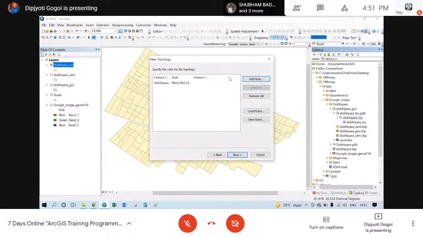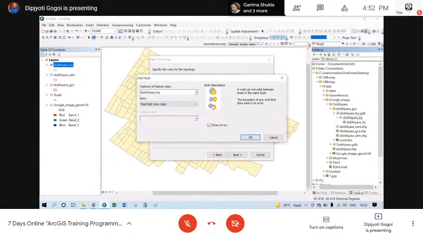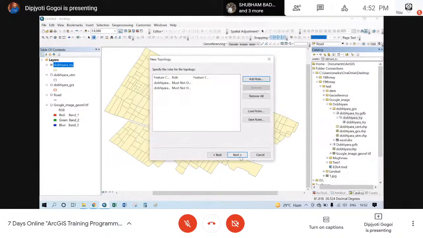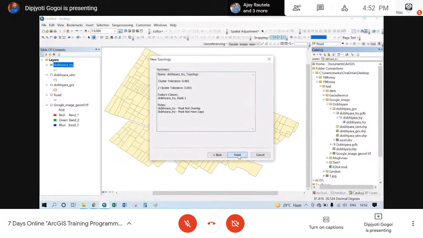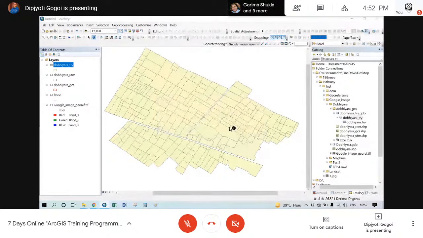Must not overlap means one polygon must not overlap another polygon. Then we will add one more rule, must not have gaps. Like this, you can see must not have gaps. These two will be enough. Then we'll click on next, then finish. Now the topology is running. Then we'll click yes. See, now the topology has come.